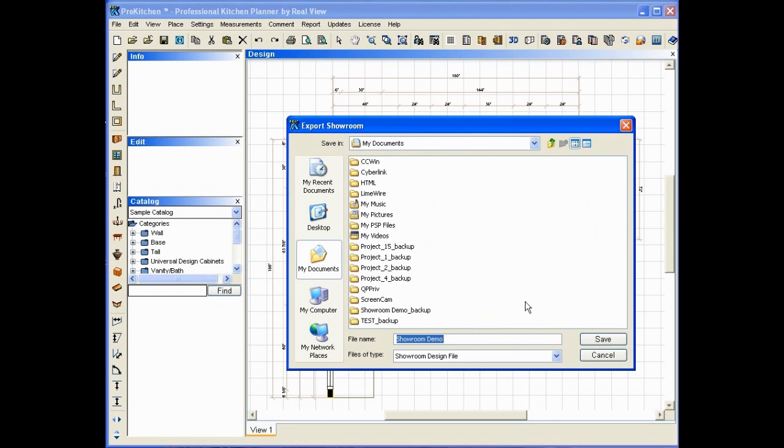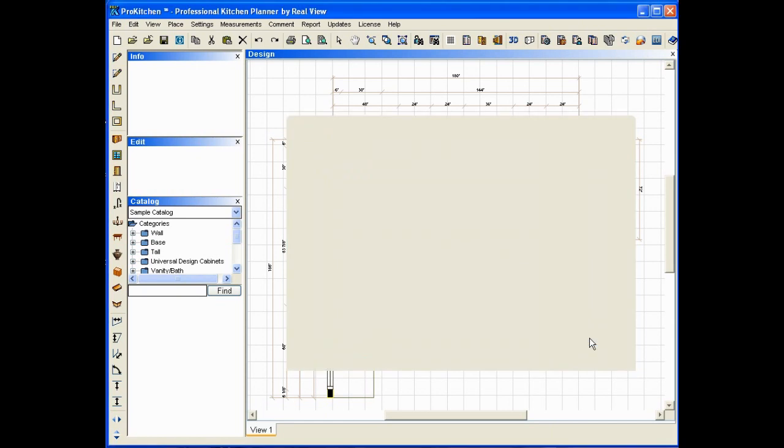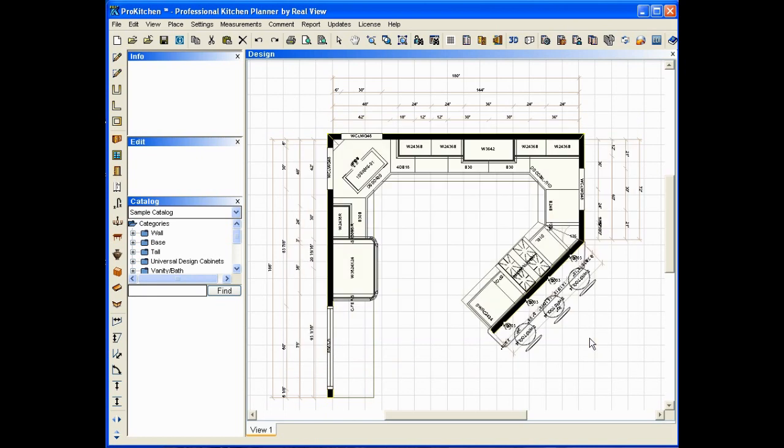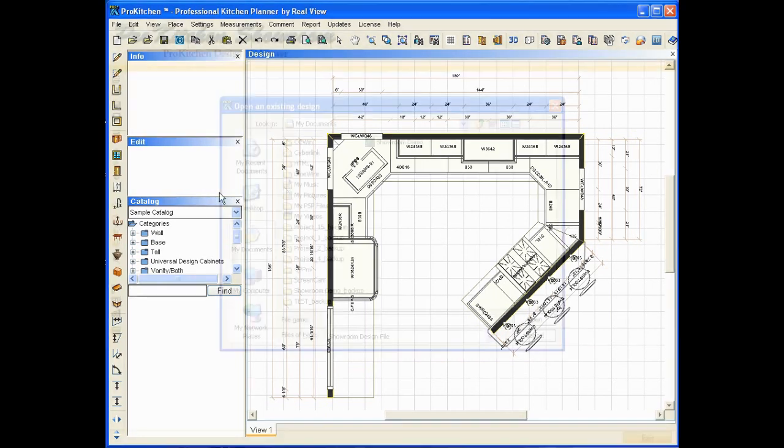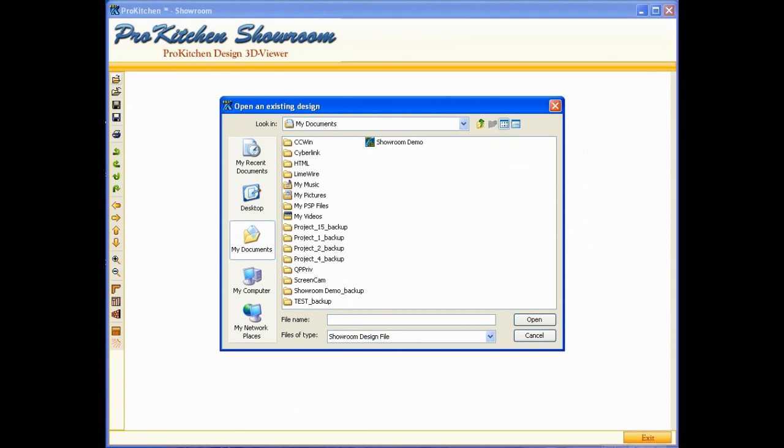We don't need to rename it even, because it's going to save it as an SHW file, where your designs are saved as a DSG file. That's why you didn't see any designs in there. So here we go. Here's our kitchen, and now we need to go and open Showroom. Now we've got our file open. And we've got Showroom. It opens up with your file. So here we go. Here's our showroom demo.